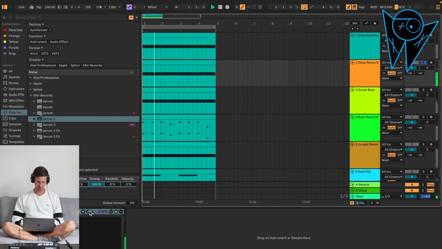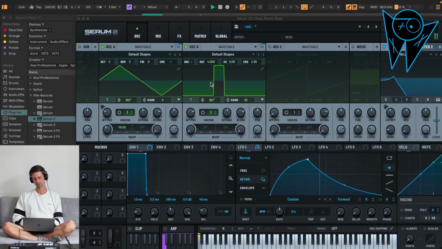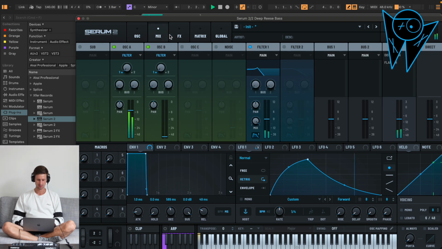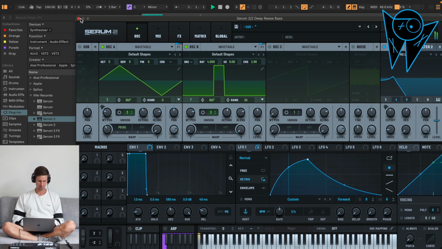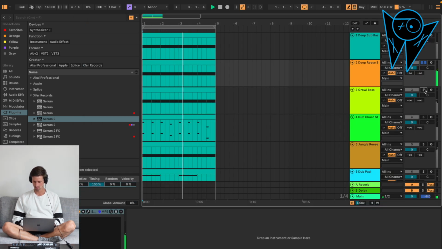Then here we have a bass with a little bit more movement. Here's also a second wavetable. I just played around a little bit with the LFOs, and then adding some effects. This is all basic since I'm still learning most of this sound design stuff.